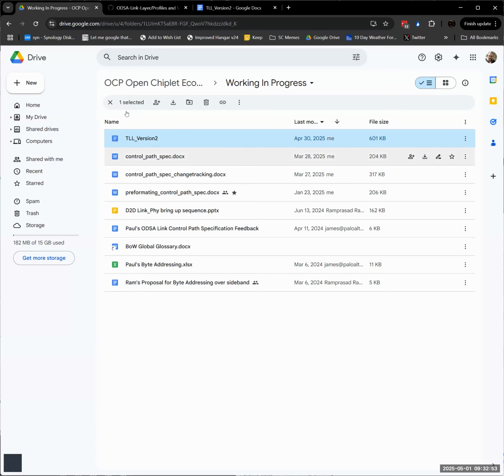Let me just tell you what's in this folder. This is the current control path spec that we're basing everything off of. This is what we agreed to, in March, two months ago. Anyway, this is the control path spec that we had finished all the formatting on. But it was done in Word, and then we decided that we were going to merge this in with the transaction link layer spec. So if you're just looking at the control path, look at the control path spec.